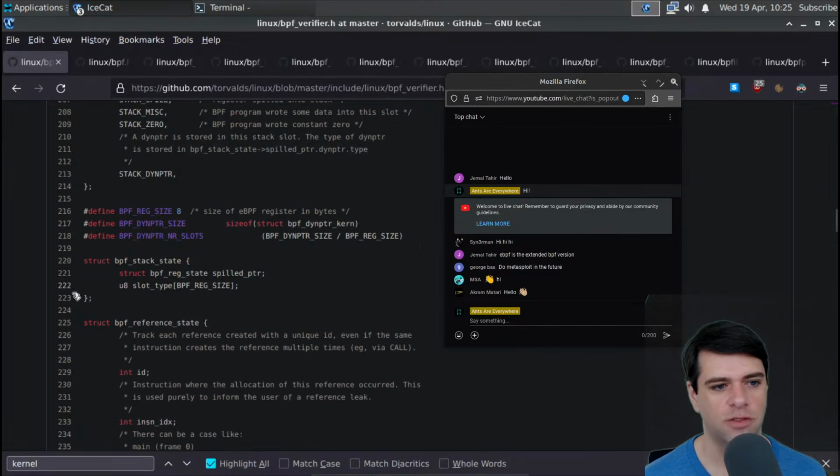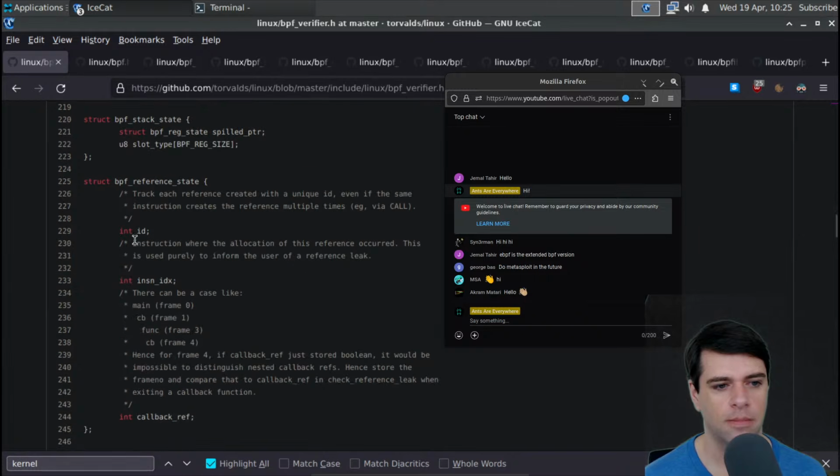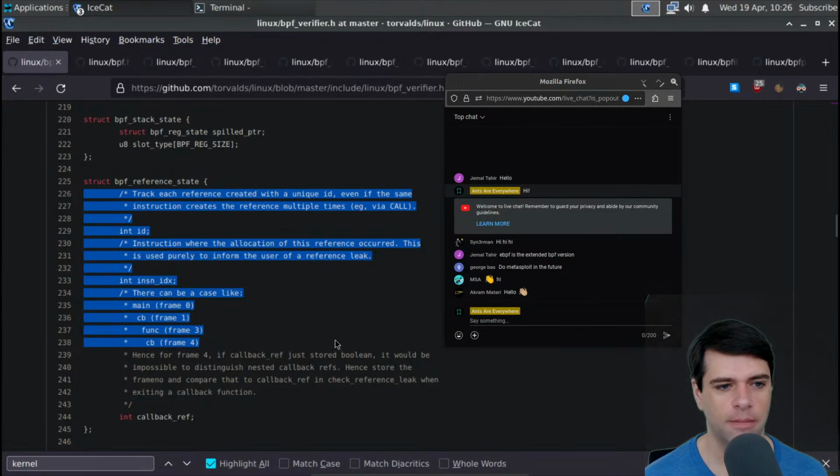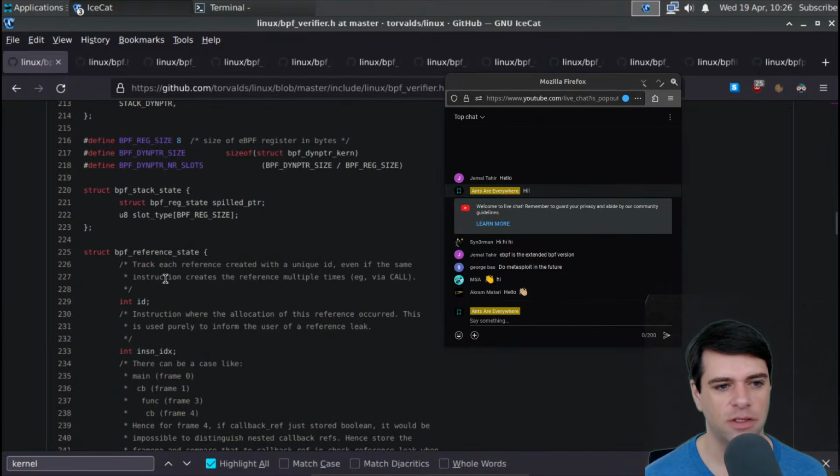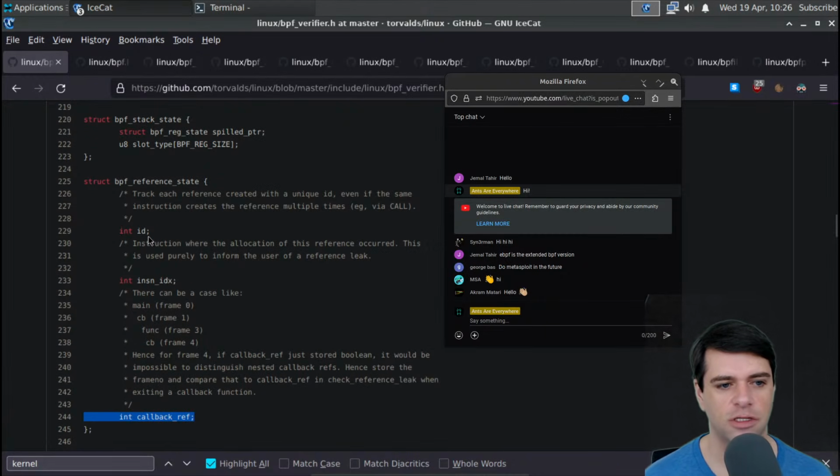Okay, and we've got some struct to track stack state and a BPF reference state. Track each reference created with a unique ID, even if the same instruction creates the reference multiple times, e.g. via call. And some instruction index and a callback reference. Okay, so let's look at the rest of this. Instruction, where the allocation of this reference occurred. So this keeps track of where this reference was defined.